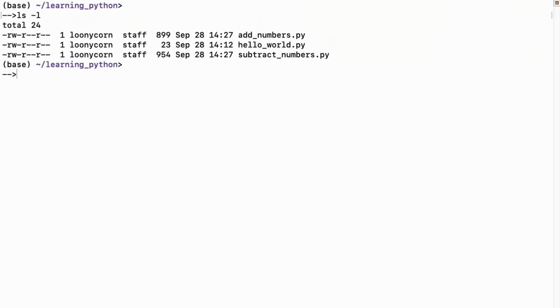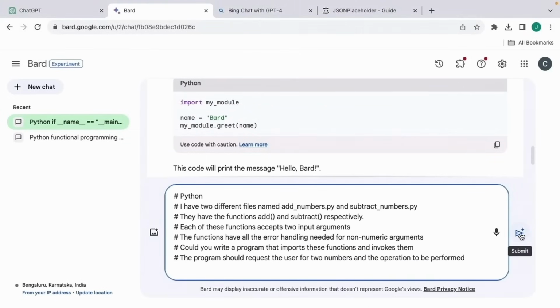What I really want is to have a separate main program that, based on the operation that I specify, will either invoke add or subtract from these two files, addnumbers and subtractnumbers. I do not want to invoke the add numbers script to perform addition and the subtract numbers script to perform subtraction. Instead, I want to invoke a single script and specify plus and minus to actually perform addition and subtraction. Let's see how we can do this, and I'll take Bard's help here.